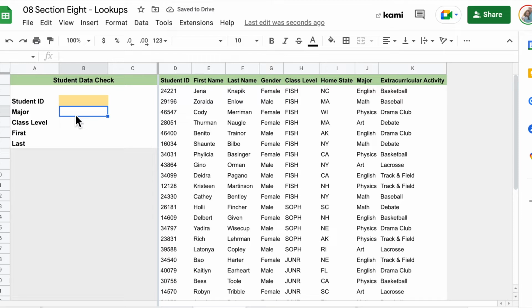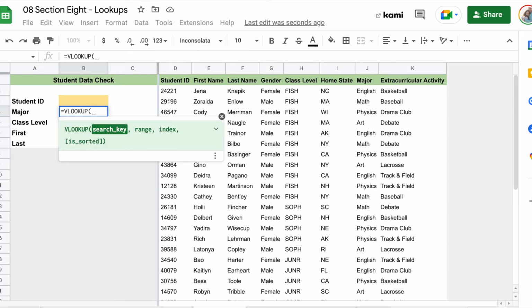All right, let's begin. We're going to start typing our function, which is equals VLOOKUP. And now we're going to select our search key. Our search key is the input data that our VLOOKUP is going to be searching for, which is our student ID, and that's going to be B3.